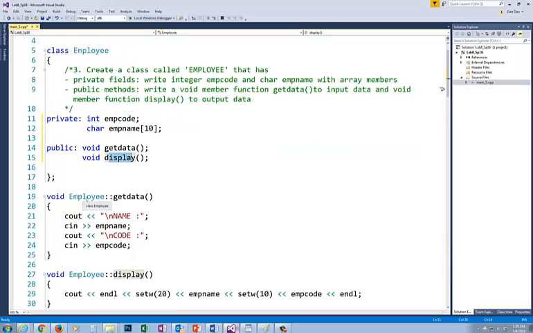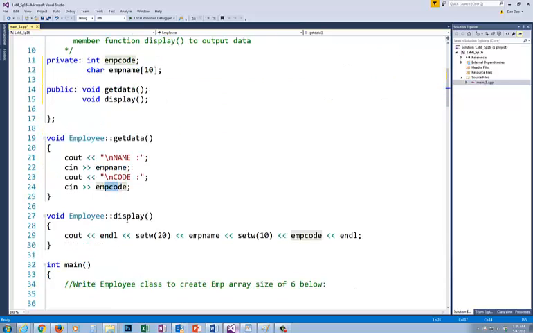Let's look at how you access your function. Notice that the class name is employee, and get data is how you access it, and you output it to the screen. So you prompt the user, store that in emp name, store that in emp code. This emp name is this emp name, this employee code is this employee code. Now come down here, same thing for display. You access the class with the particular member function that you will display, and this is what you would output with your set W and the column names, everything aligned to the right side.